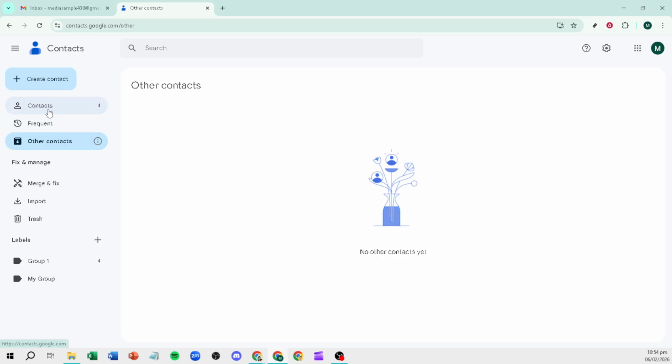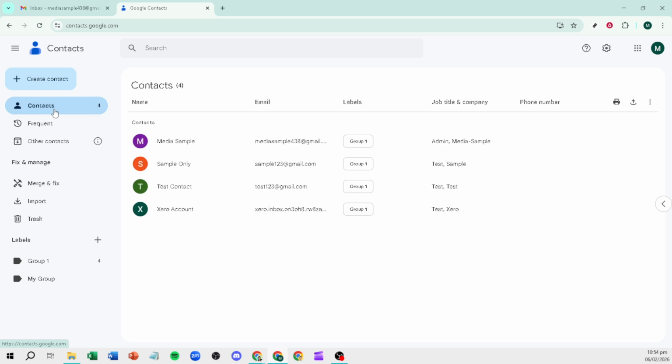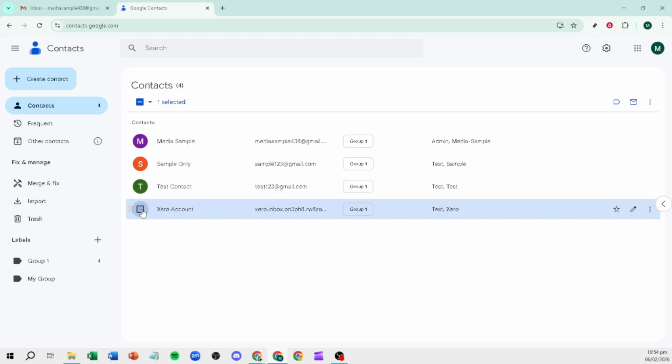Find the email you want to remove and click it to open its details page. If you have a long list, use the search bar at the top to quickly locate the exact address. Opening the contact helps you confirm you've selected the right one before you delete anything.